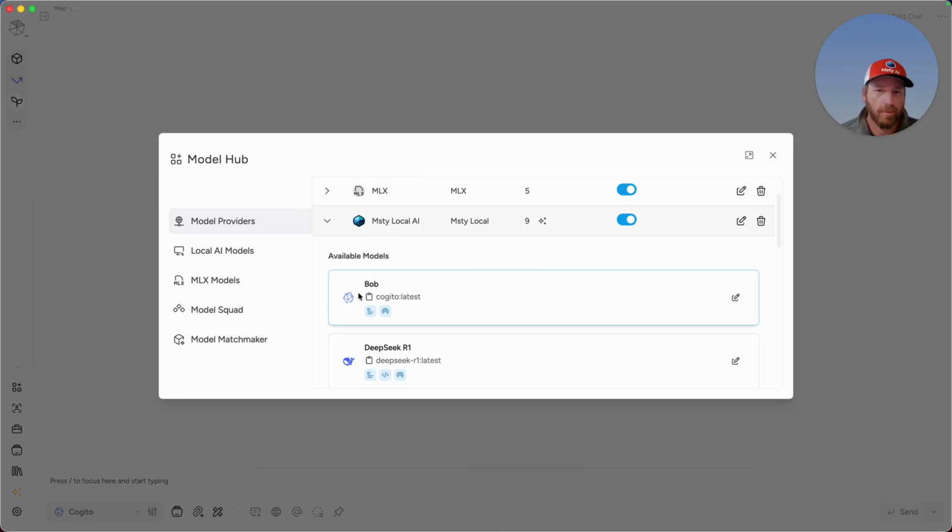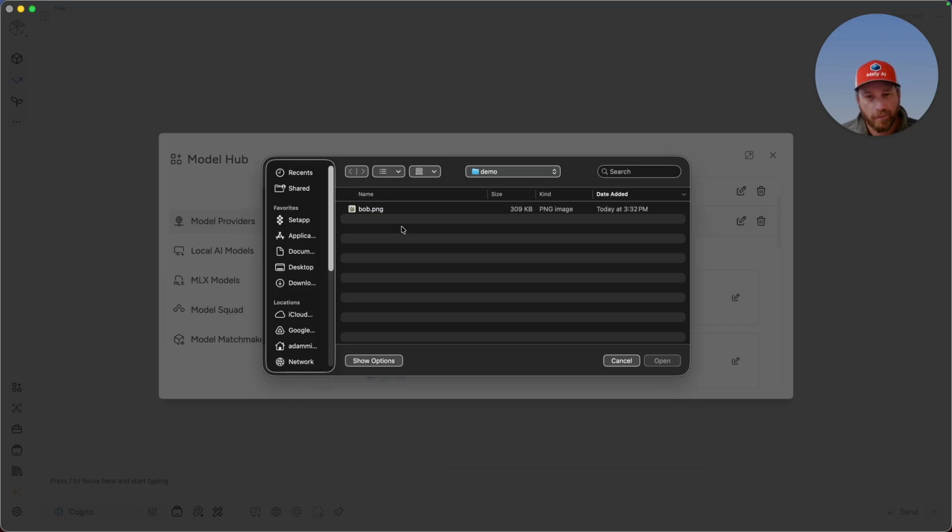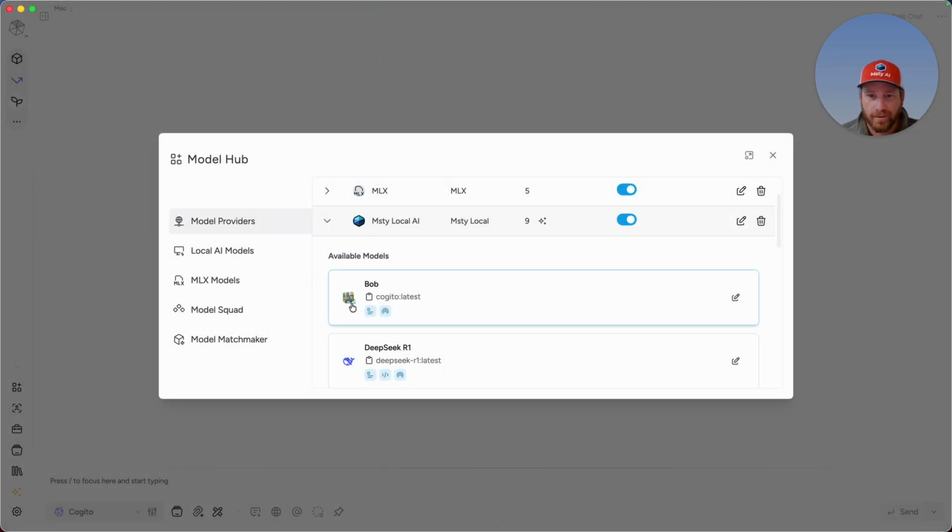But I want to do it for Bob here, which is going to be the same process. So click on the logo, and then you'll want to locate your image. PNG files will work, GIF files will work. The main thing is that you want to make sure that the file is below 1 megabyte. So I should be safe right here. So I'll just select the image and then click on open. And that's going to replace this logo with this image of Bob.